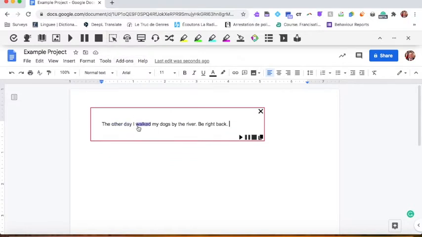The other day walked my dogs by the river. Be right back. Vertical bar.